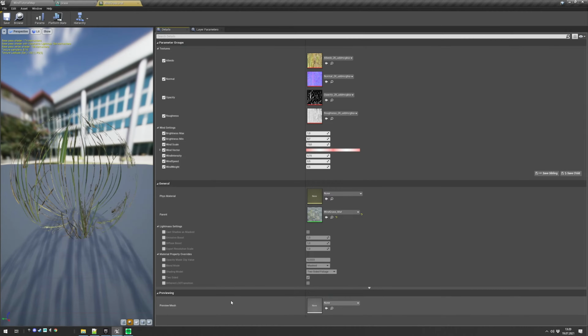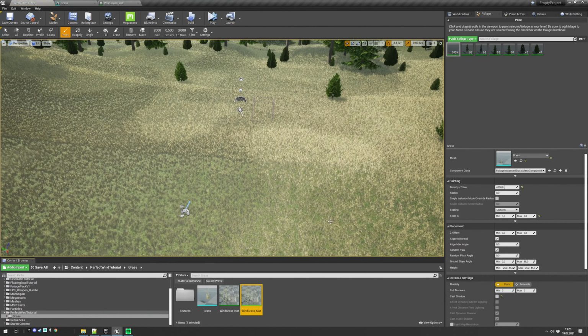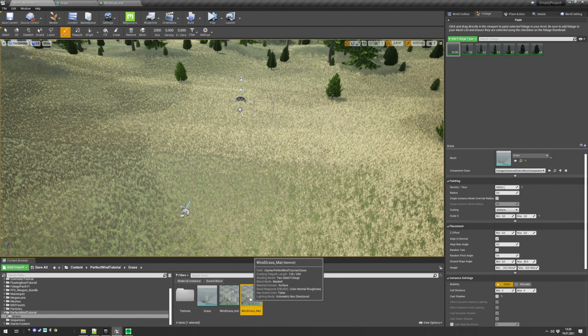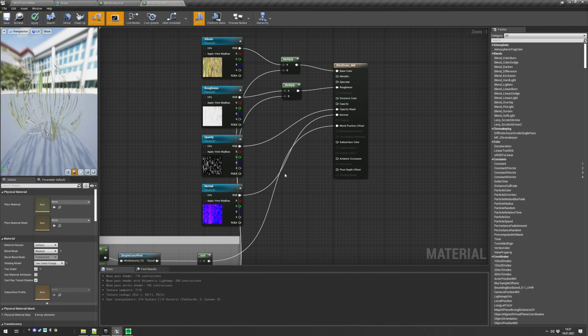Open it with a double click, and in case it is a material instance, we do the same action again by clicking on the magnifying glass below the parent material here. And then open the master material from the content browser. Once your master material is open, we need to add some nodes here.